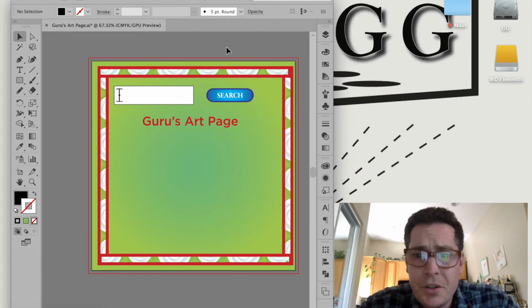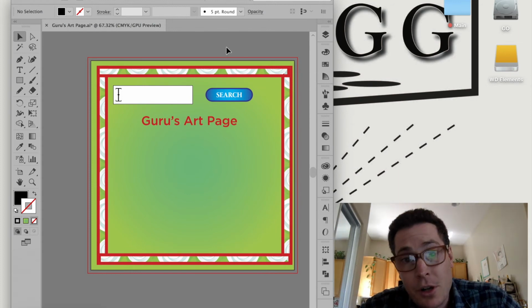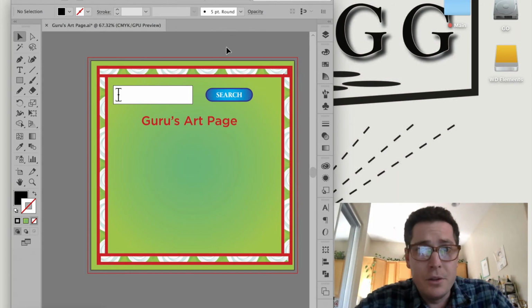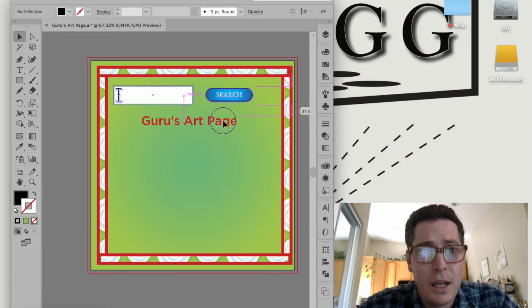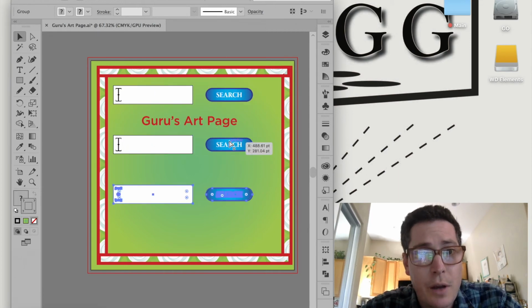Now the search region will default to Google if you're operating in HTML. If you want to be able to search other things, like I'm kind of a Bing user myself, then you have to just duplicate this search bar. If you want to use several different search engines, you're going to have to create a few more.